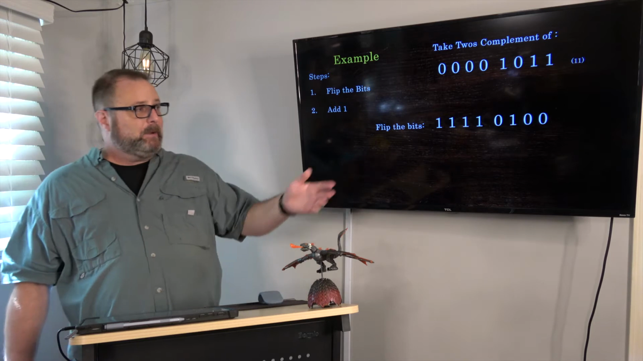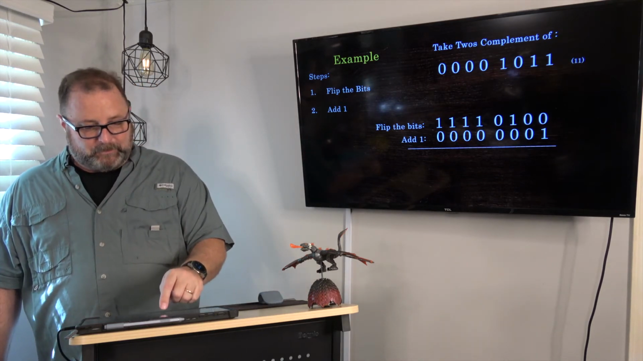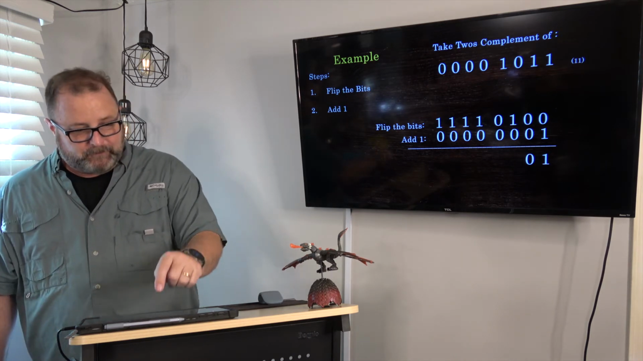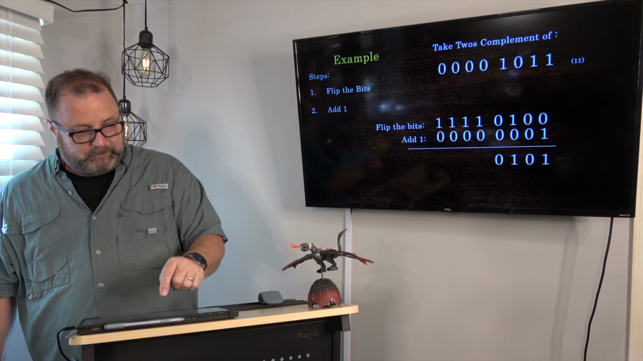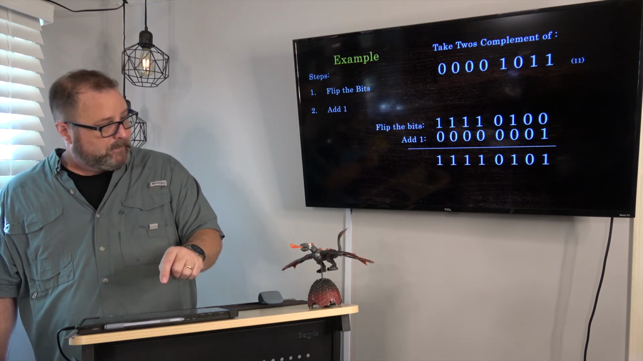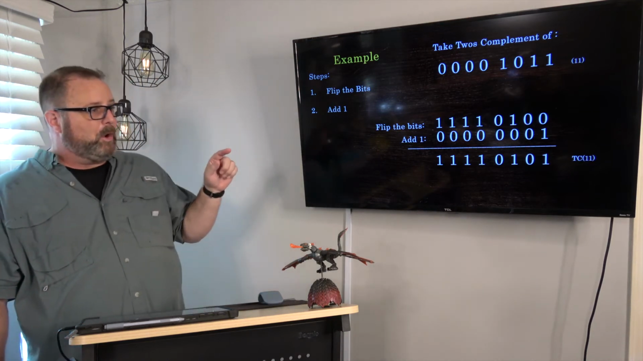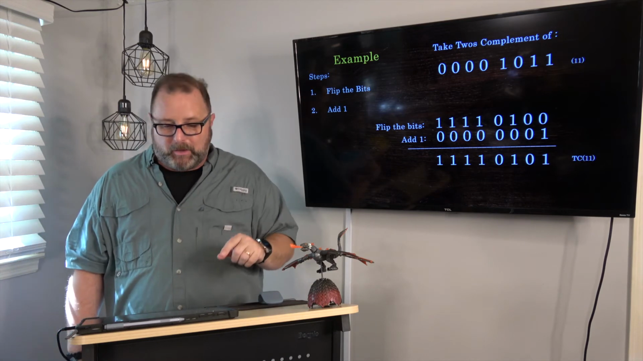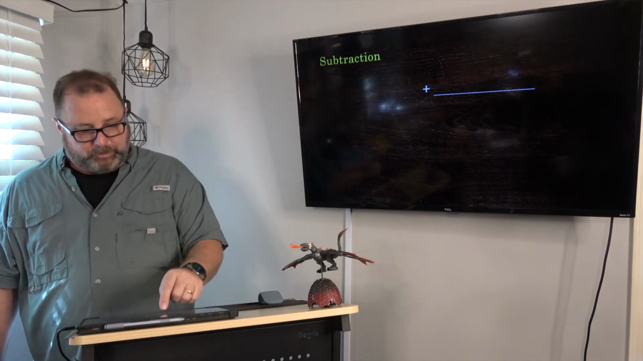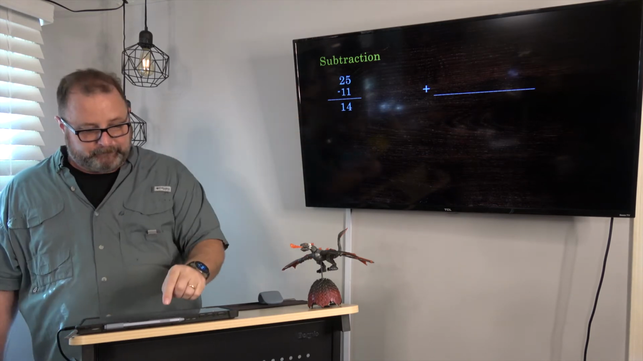Now, adding 1 in this case is fairly trivial, because they're all just going to come down. There's no carries in. We're just going to keep going. So all 1s, and then 0101 is the 2's complement of 11. So let's go back to our original problem, where we've got 25 minus 11, and we're looking for 14.